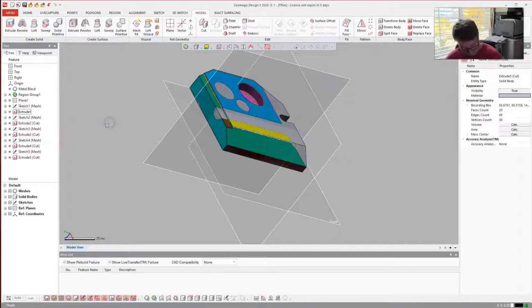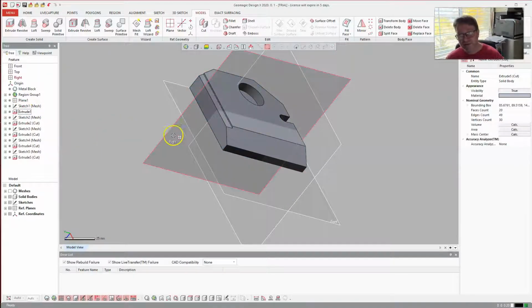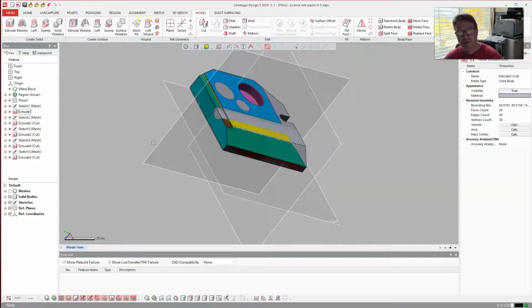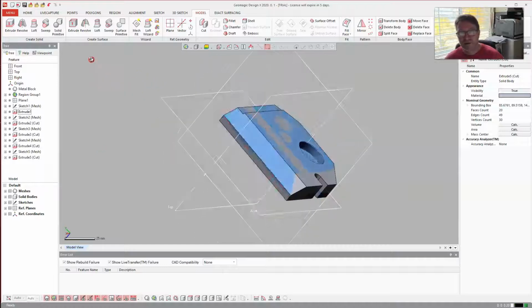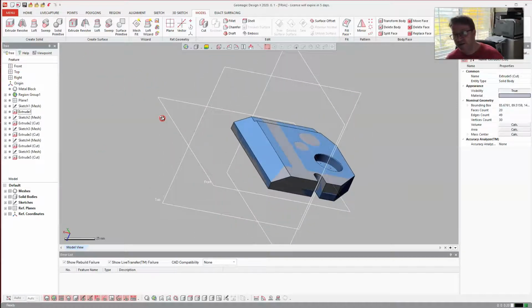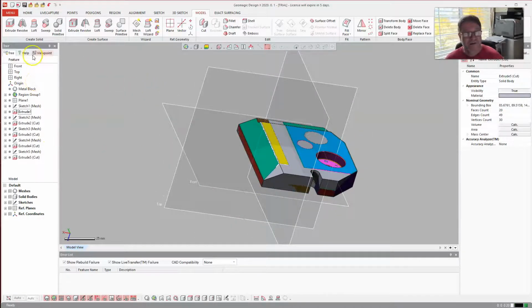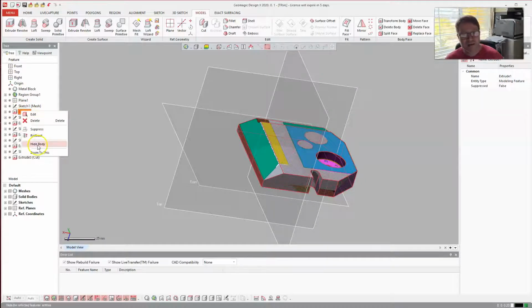Show body. Control 1. See how easy that was? Control 1. Now I'm going to do the other side real quick. I'm taking care of the easy things first. I'm going to do extrude 1, hide body.